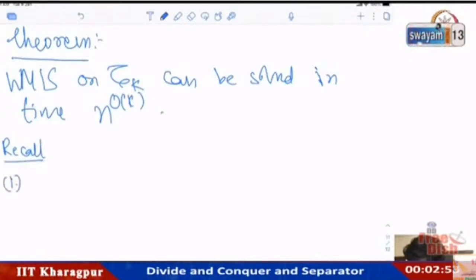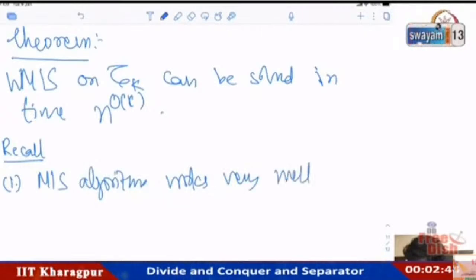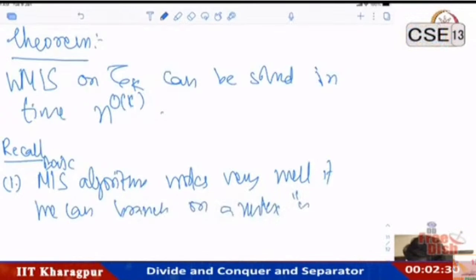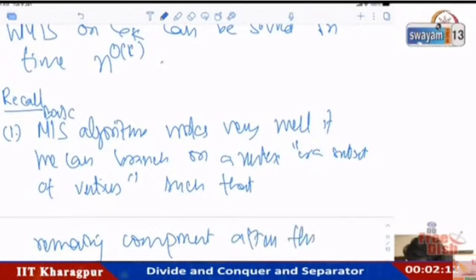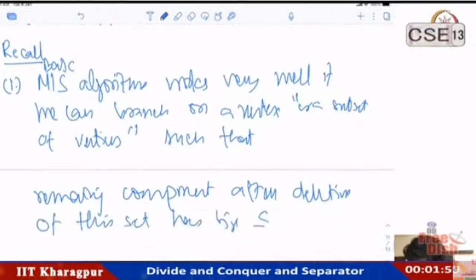So the point we made is that the basic MIS algorithm works very well if we can branch on a vertex or a subset of vertices such that the remaining component, after deletion of this set, has size at most half of the original. Okay? So this is what we saw first.